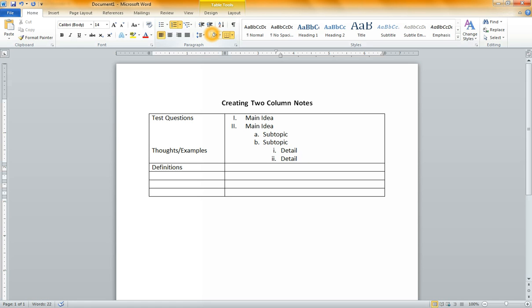Certainly, you can always open this back up if you save it, and then retype things in as necessary to go back in and insert new ideas that come up as you're integrating maybe new chapters into old chapters. So this is really a very handy tool to be able to create, and that is creating two-column notes on a word processing document.